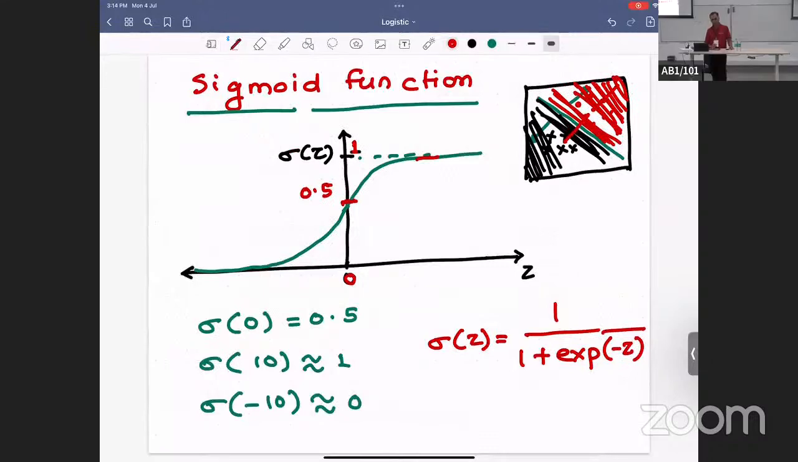Basically, the probability is very high, then goes down to 0.5, and then again from 0.5 it goes up to 1. So there is some such kind of thing happening in this space.